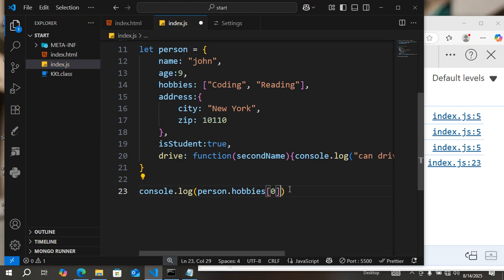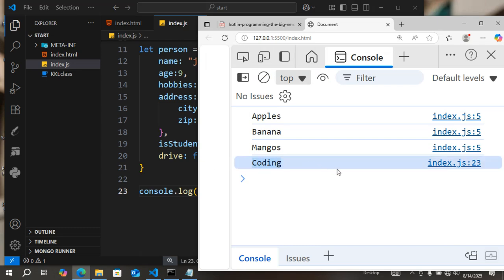We want to access coding, because it is what we are doing, so it is in position 0, so we can access it like that, coding. Okay, there. Okay, so let us see arrays of objects.